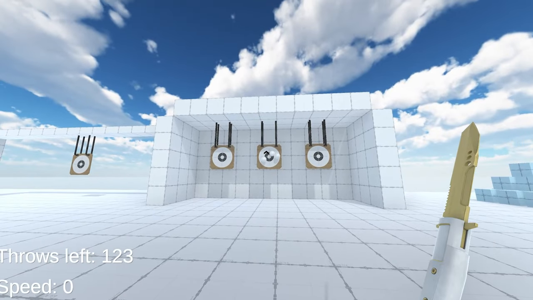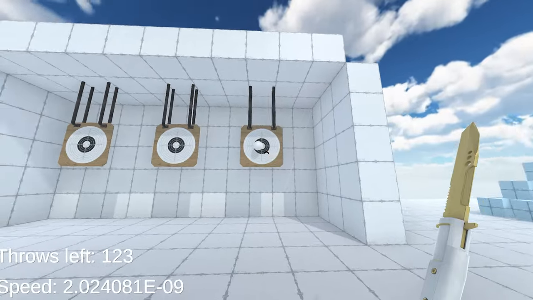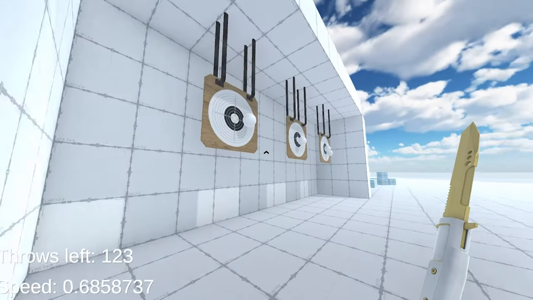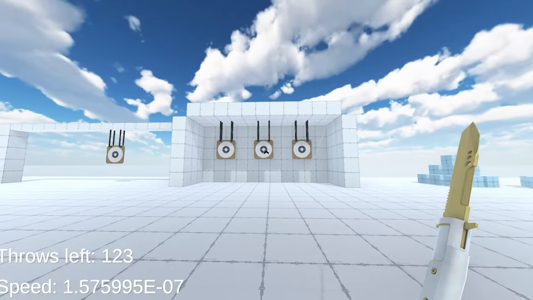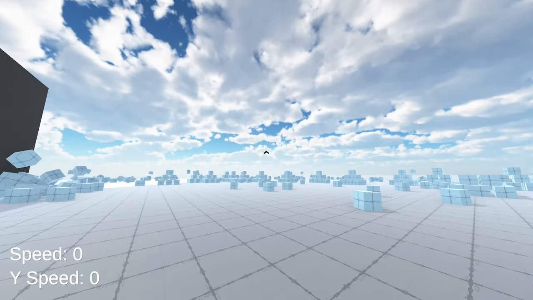Now theoretically, this would be it. You now have a working script for throwing objects. But as a bonus, I'm also going to show you how to make your objects stick to a surface, even if it's moving, how to damage enemies, and how to make this cool explosion effect.